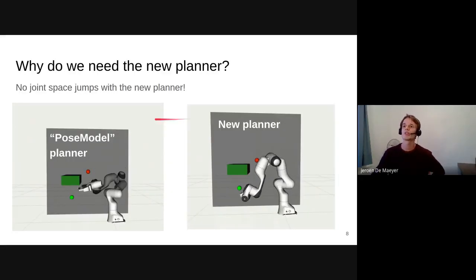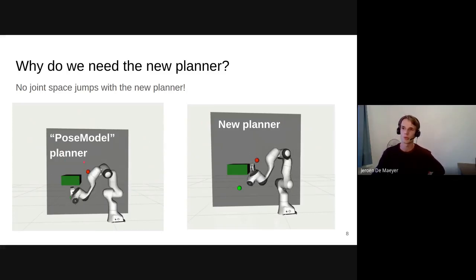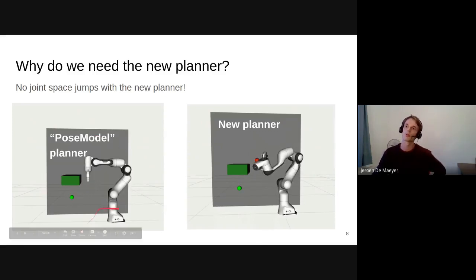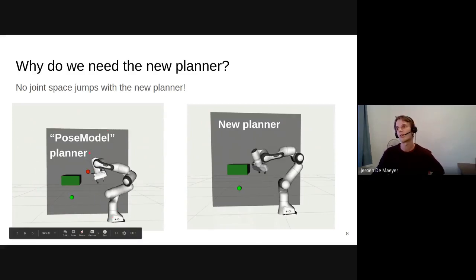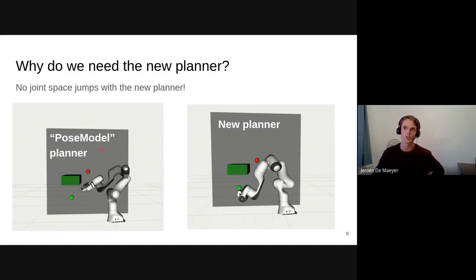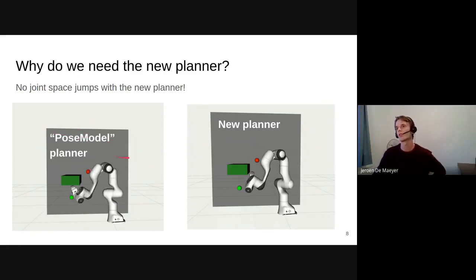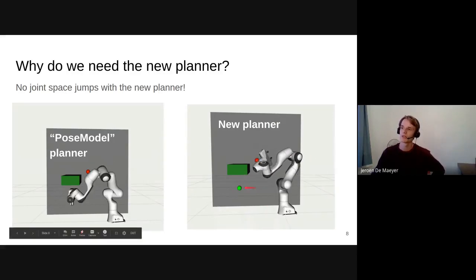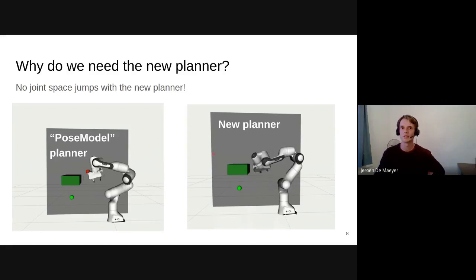The difference now: this is the current implementation in MoveIt, the pose model, and for problems like this, you can see again these joint space jumps. This is also a problem where you want to keep the end effector, a point on the robot, in this gray plane. It's difficult to solve this problem, or even impossible, with the rejection sampling approach here. So you have to use the pose model state space, or from now on, you can also use the new planner, which for these types of problems generates these paths without this problem.